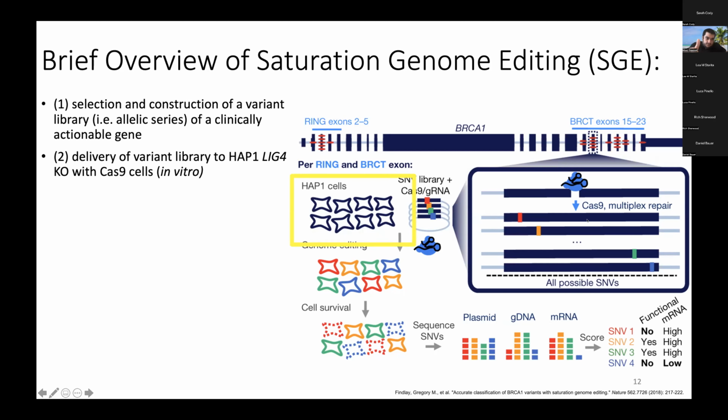We're then going to deliver that library of variants to HAP1 cells, which is the cell line that Leah talked about as being haploid. Further, in our current experiments, there's also the gene LIG4 knocked out in the HAP1 cells, and there's an integrated Cas9 in these HAP1 cells. The LIG4 knockout demotes non-homologous end joining as the mechanism of double-strand break repair and promotes HDR. And then the integrated Cas9 promotes higher efficiencies of editing at the targeted loci.